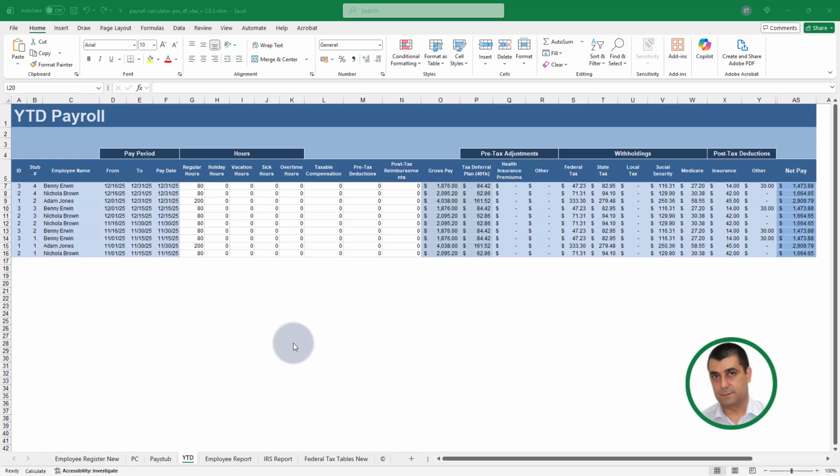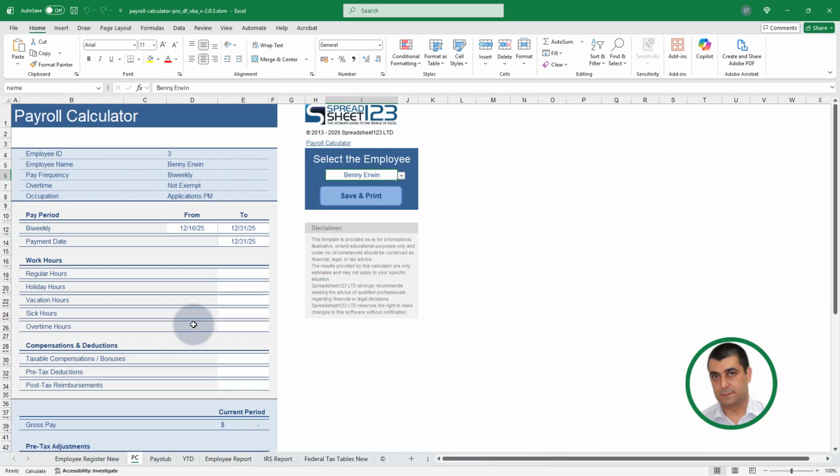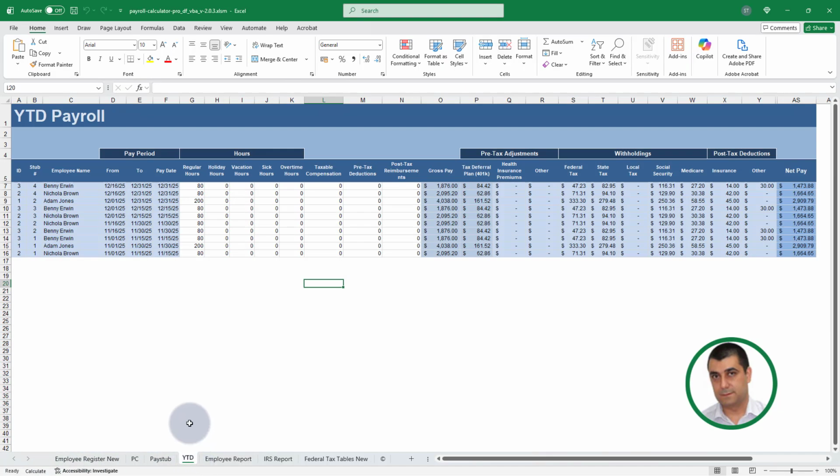Whether you choose the high-speed automation of the macro-enabled version or the manual precision of the macro-free version, the Pro Suite is built to give you total control over your business's most sensitive data. By keeping your payroll local, you ensure maximum security, transparency and compliance, without the recurring costs of cloud software. Just remember, the strength of your payroll depends on the integrity of your year-to-date records, so stay consistent with your archiving.